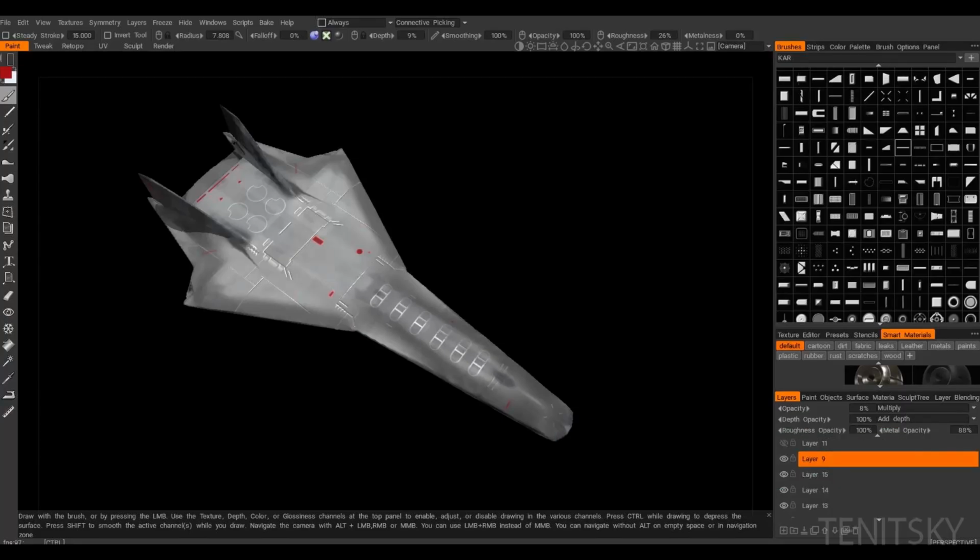Hello everybody, and in this time lapse I talk about this ship. I'll record a time lapse of the process and I'll cover the way I've created that. You can see I have a bunch of alphas here.